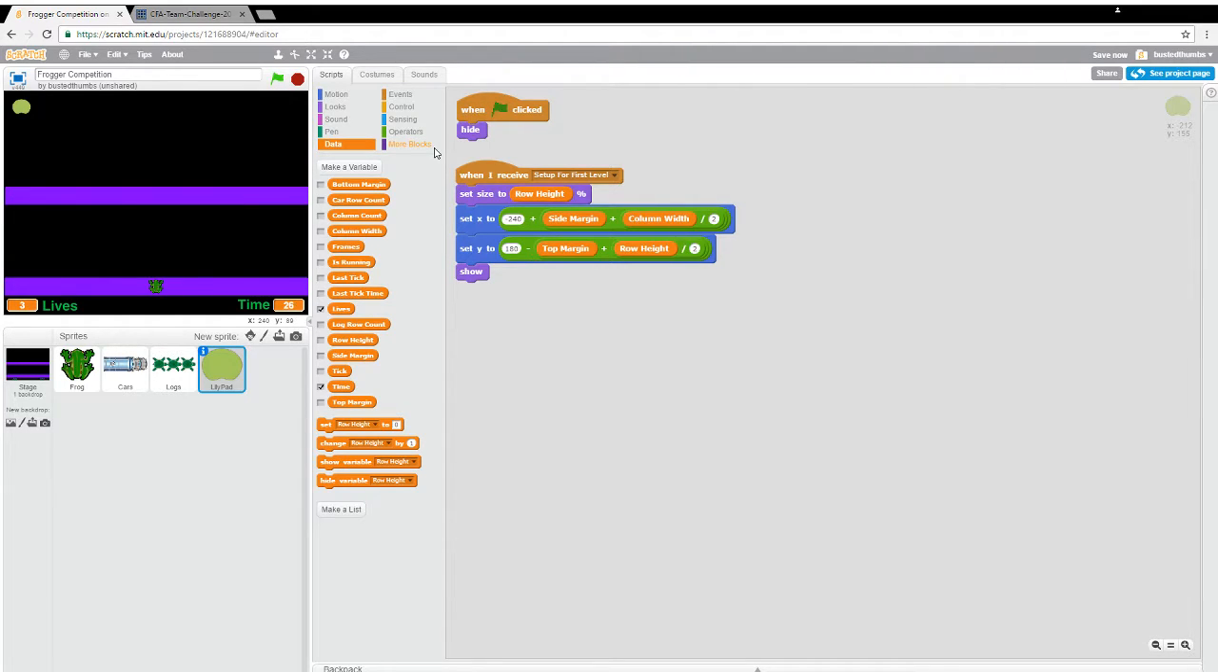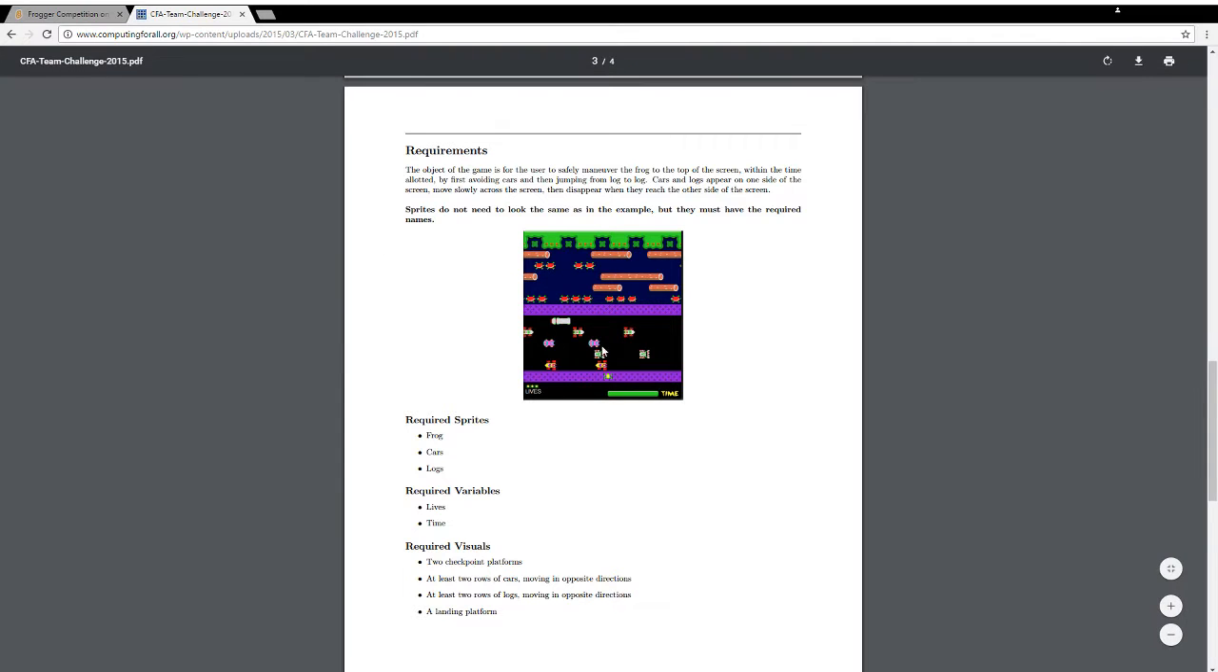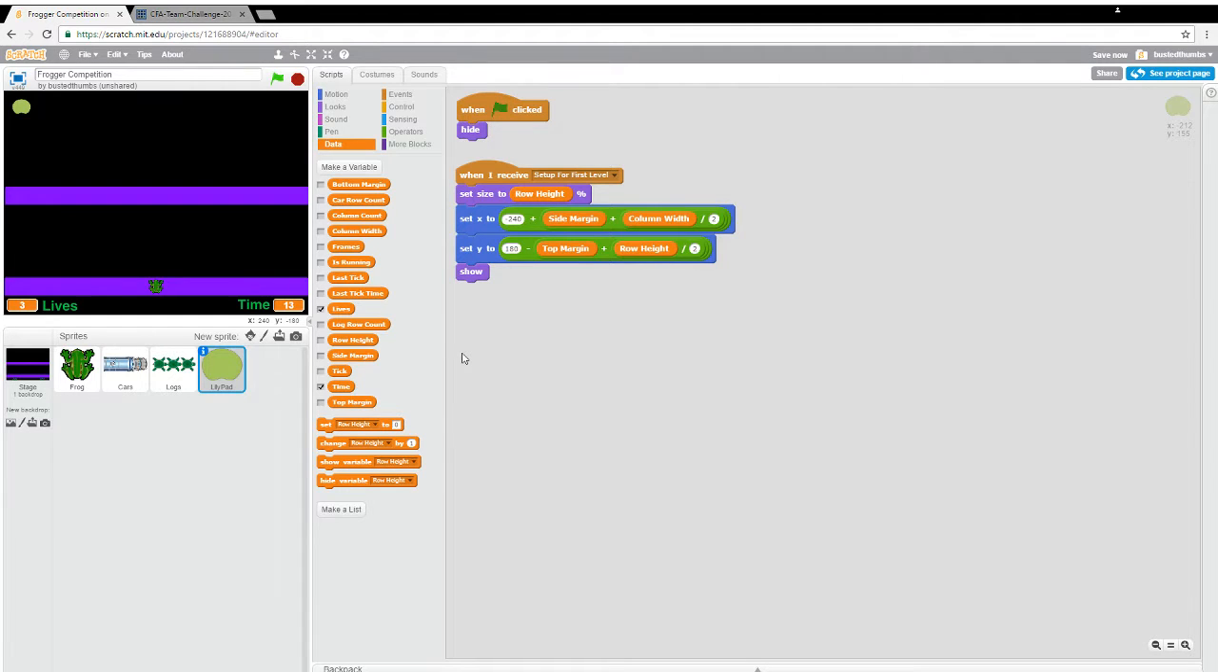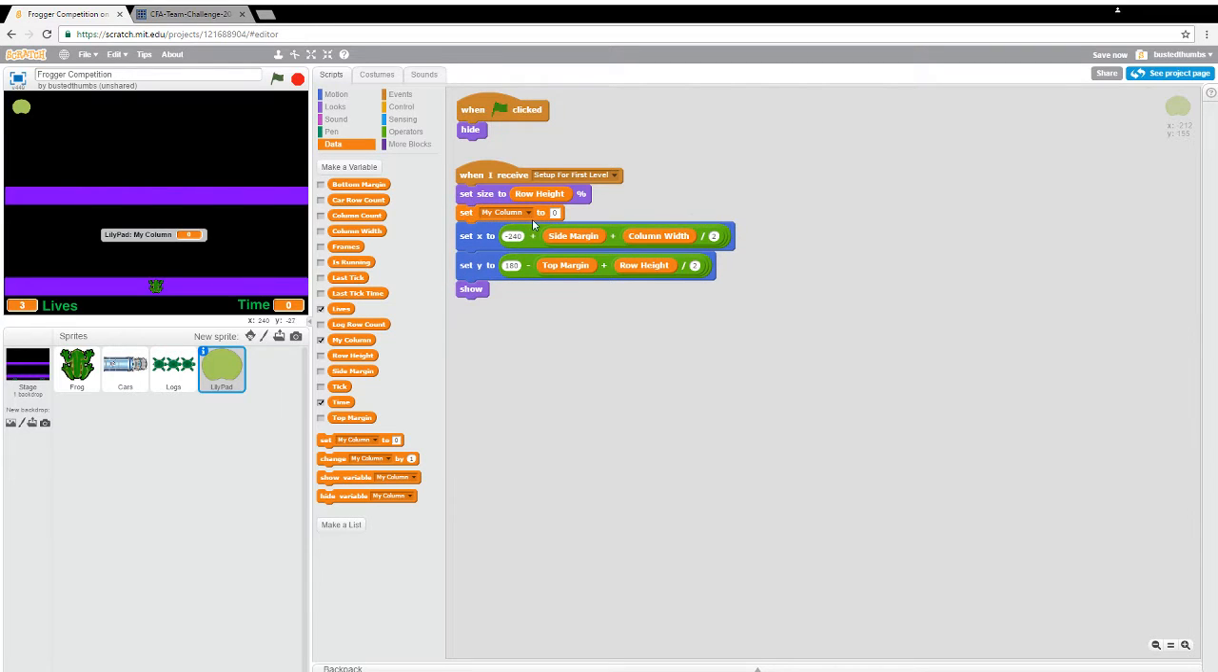Right. So what we decided when we were looking at this is that there would be a lily pad for every 3 columns. It would skip every 3 columns. So there would be 1, skip 2, and then the 3rd one. So we're going to need to start making some clones. And for this sprite, it should know what my column is. Okay. And so let's go ahead and make sure that we set my column to 0.